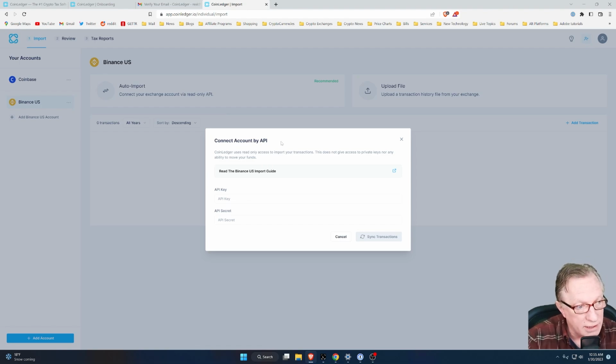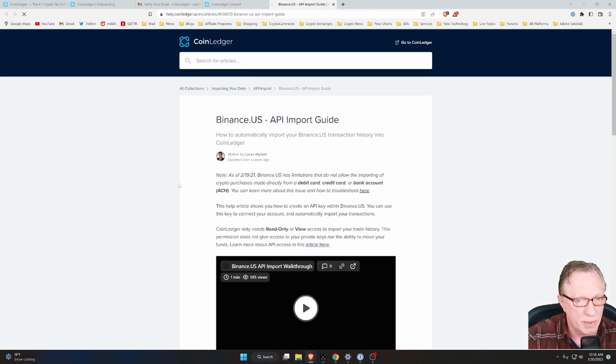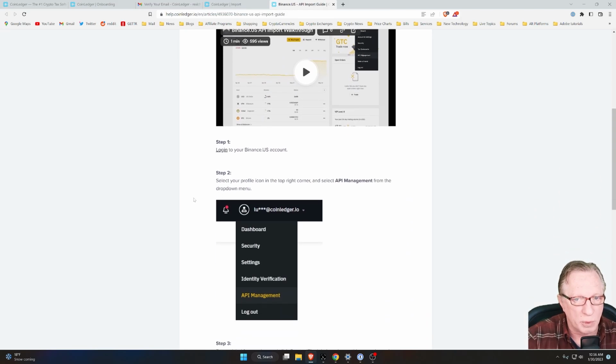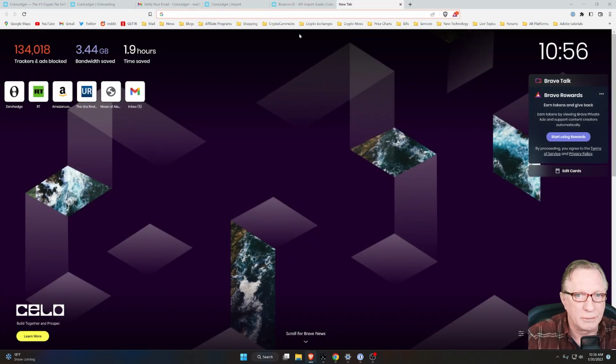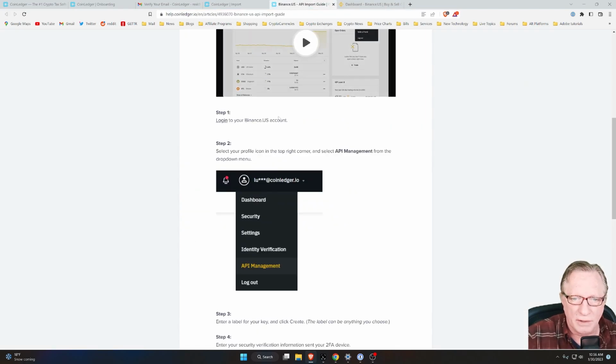Okay, so here's the guide. So basically what we need to do is read this guide carefully, and we're going to need to create APIs on our Binance US account and put both of those keys into this window. So I'll click this link here to open up a separate page that's going to walk me through the process. So it's going to have me log into my Binance US account. All right, and then I'll just follow the instructions there.